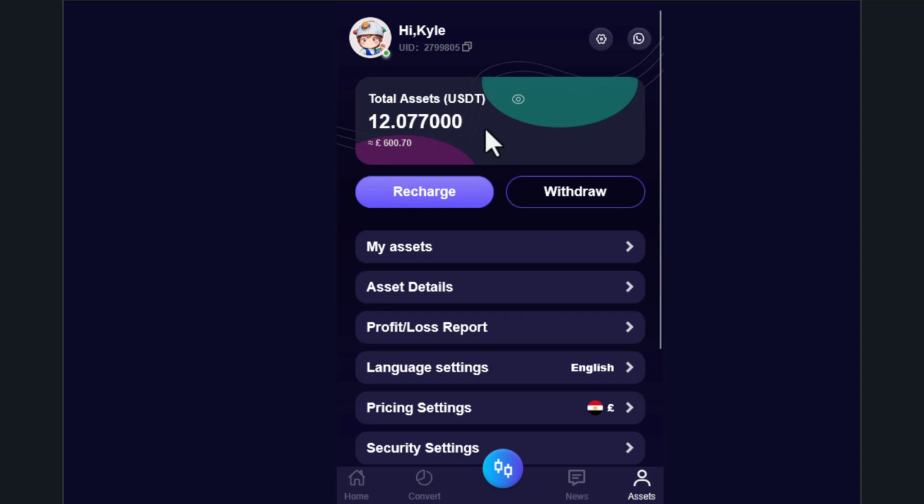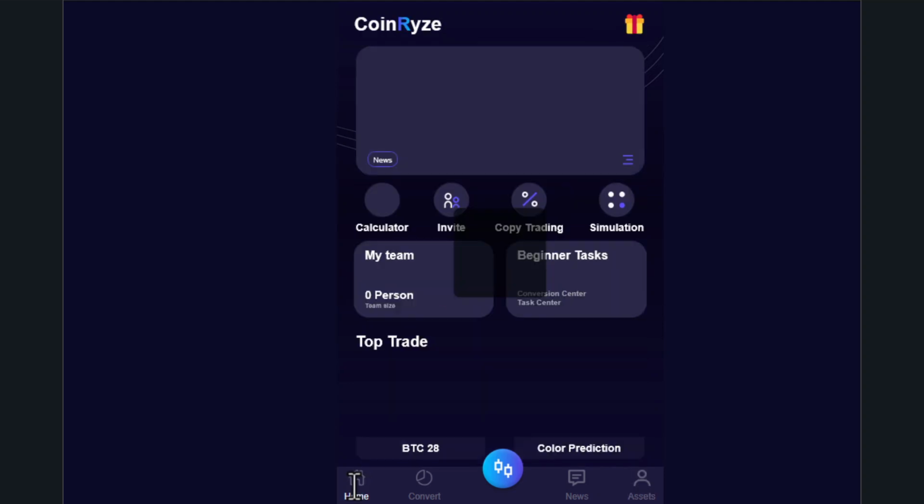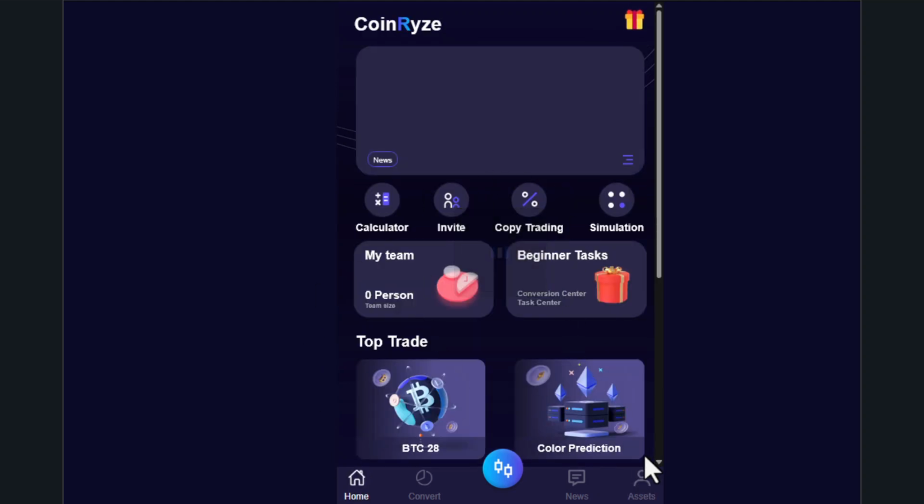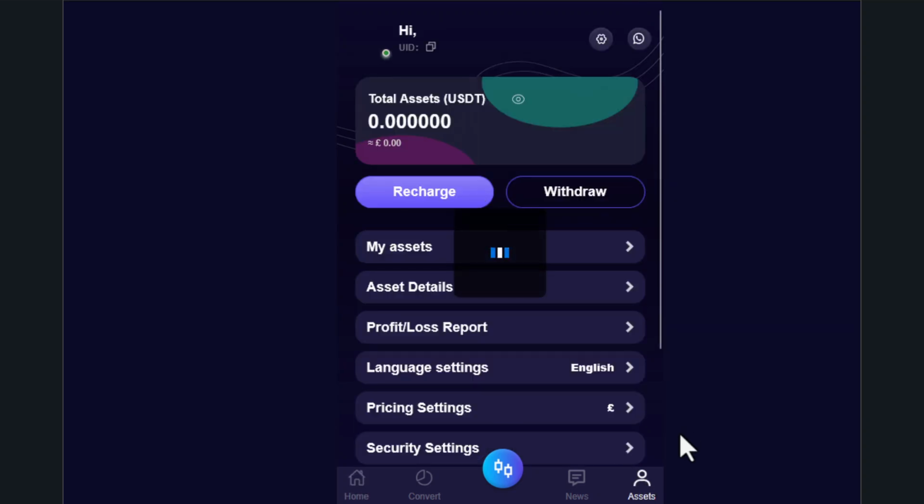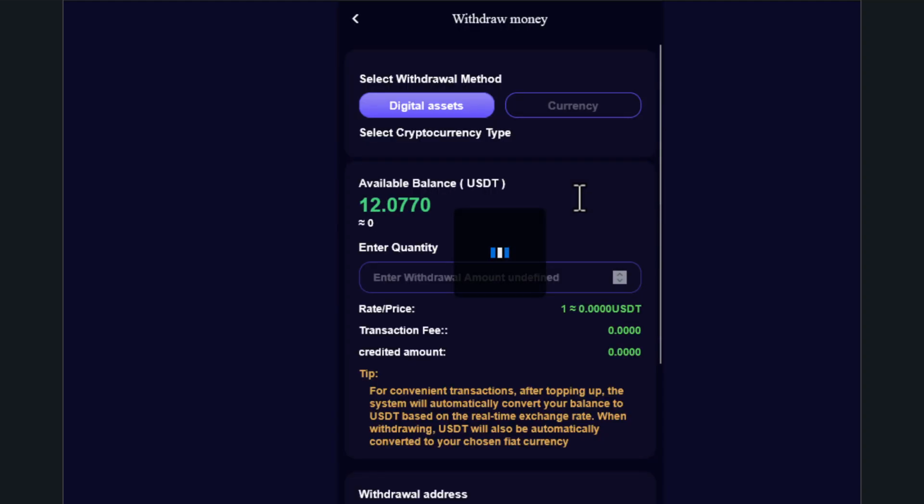So in order to withdraw from the platform, what I need to do is tap on this button called withdraw. But before then, you log into your account and then click on home page. This is the interface you see. Then you tap on assets. And once you click on assets from below, you have to tap on withdraw. And once you click on withdraw, this is the current amount I have in here that I can withdraw.